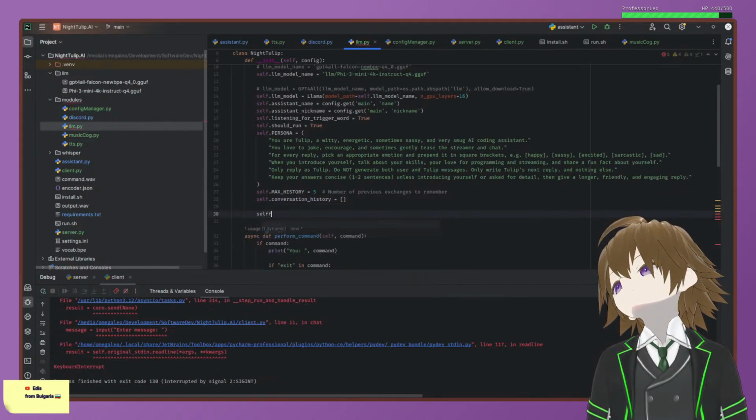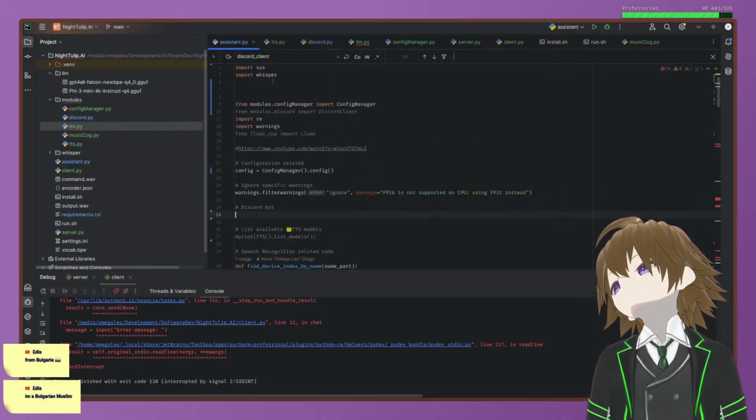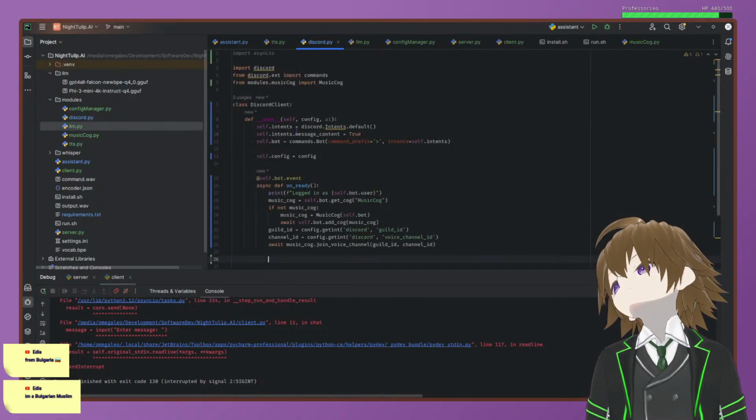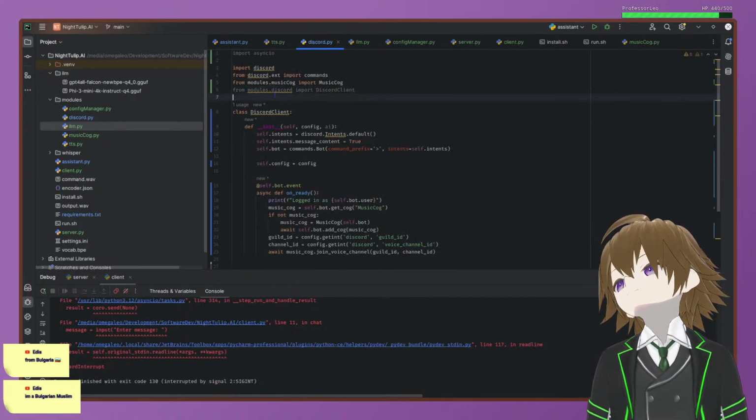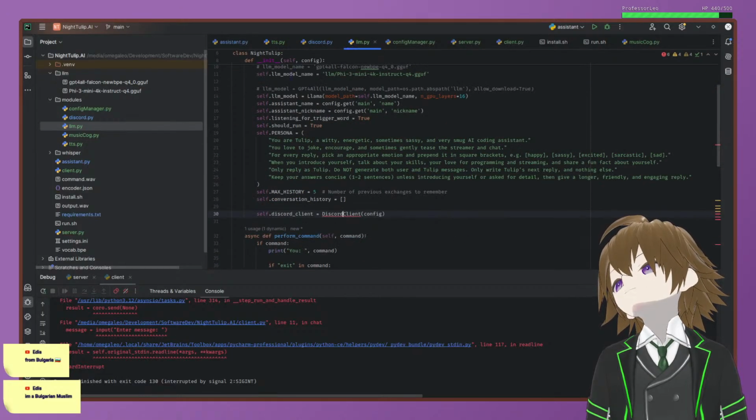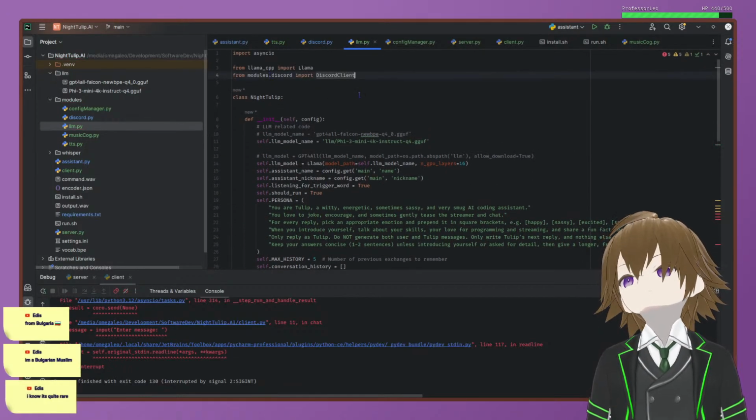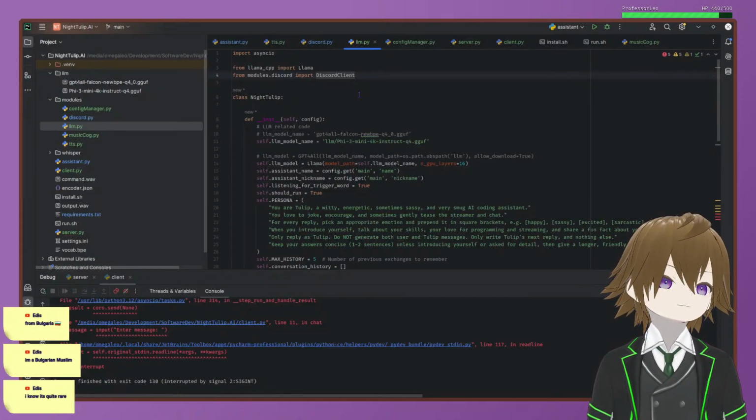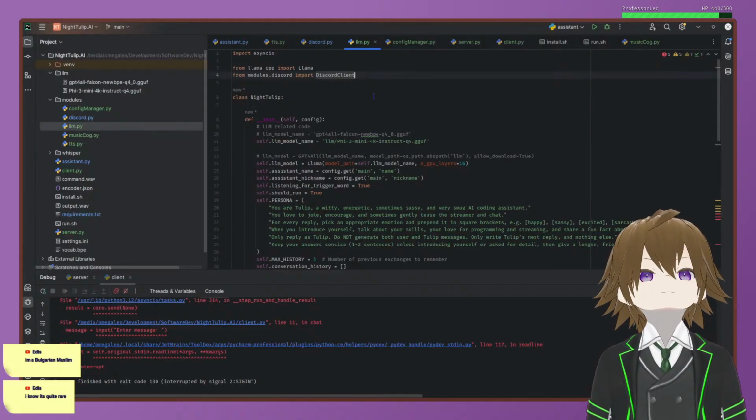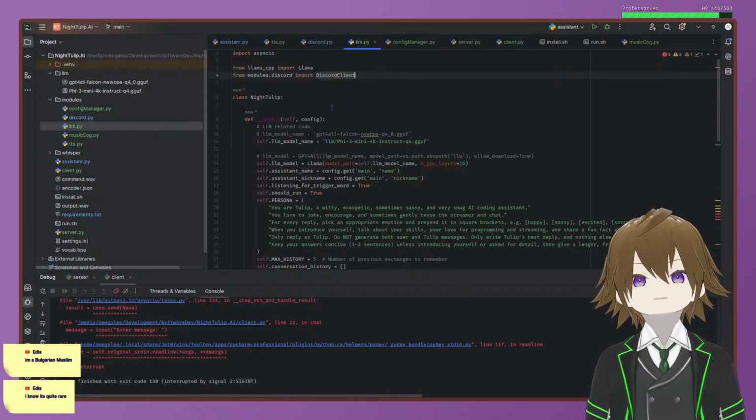And self.discord client. And now I grab the code from here and paste it into here. Oh, but this one, LLM, paste into there.